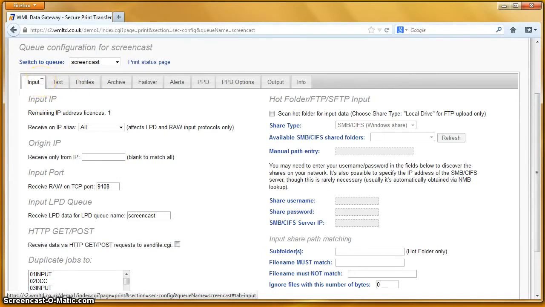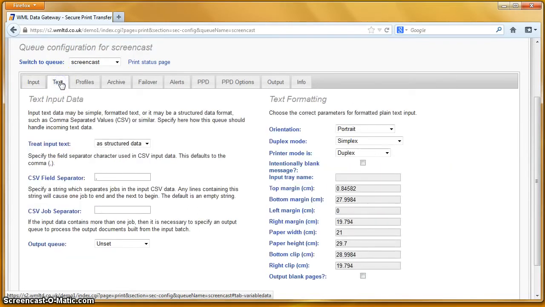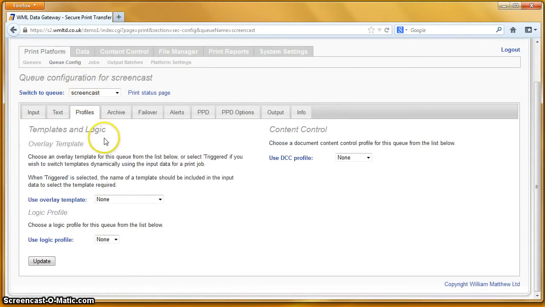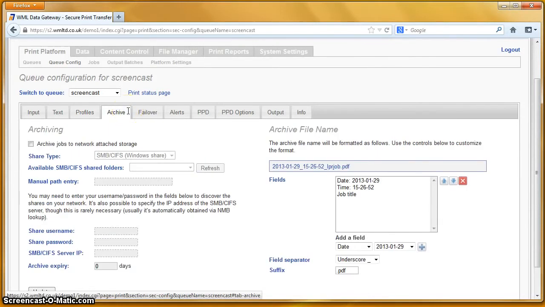Input tab, that's all about getting data onto the queue. The text tab, that's how the print queue should treat incoming text data. Sometimes you need to treat text data as some kind of structured input. Sometimes you need to just lay it out onto the page. There's a profiles tab, which is to do with our template system and also our content control system. There's an archiving tab for saving copies of print jobs that run through the queue.